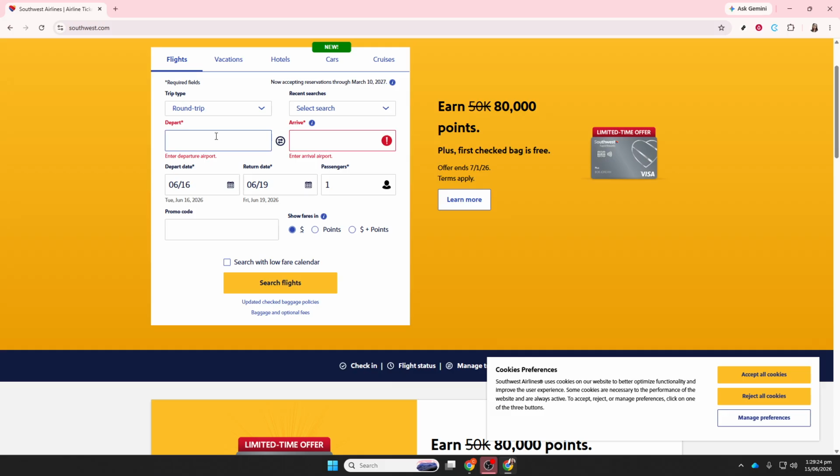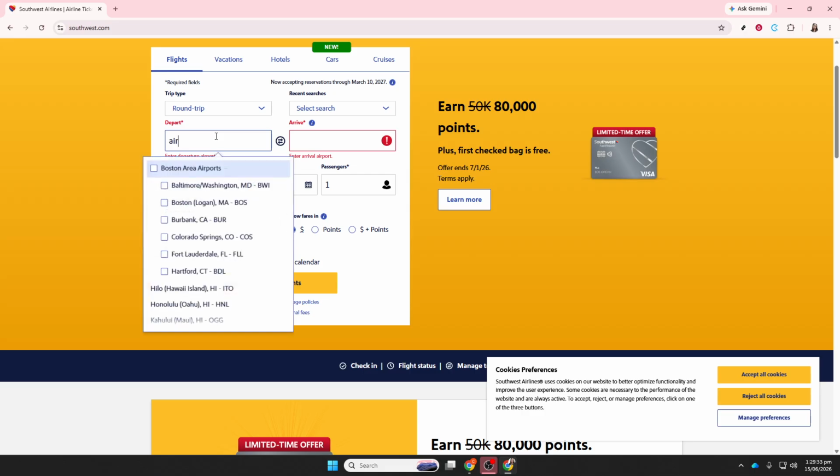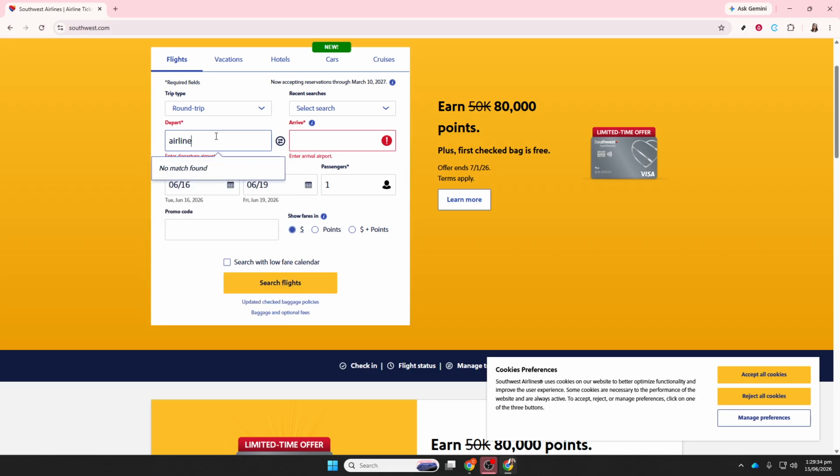Next, you'll enter the passenger details. Fill in the traveler information carefully, including the full name and contact details. You'll also be asked for an email address and phone number so the airline can send updates and booking information. Make sure everything is accurate here, since even a small mistake can cause issues later with your reservation.